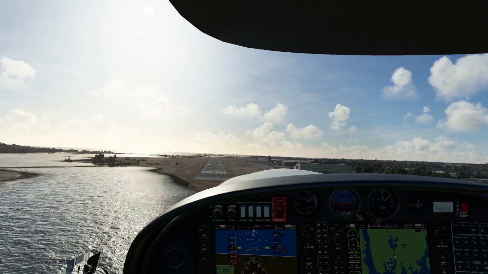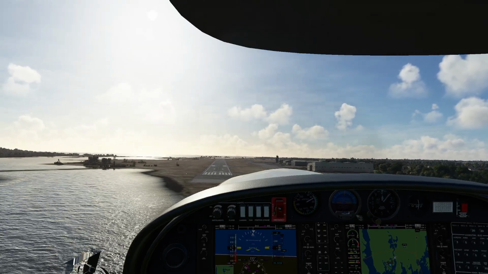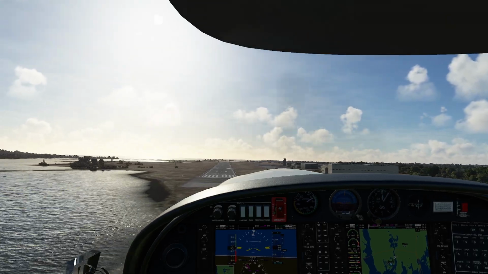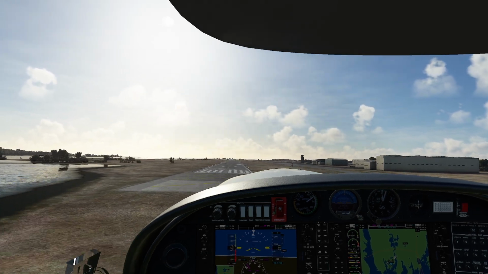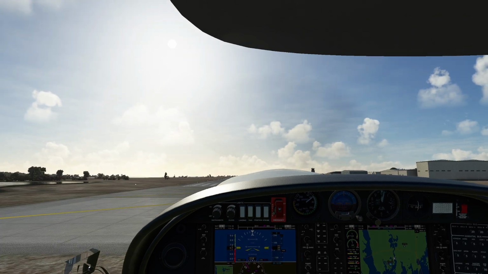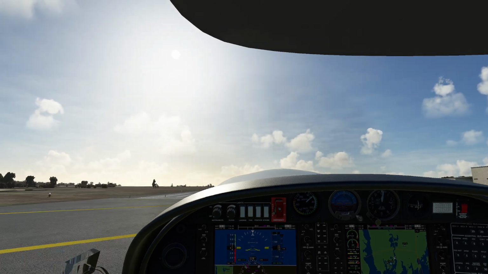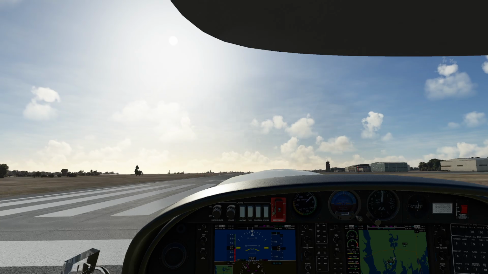68 knots. Oh my gosh, the plane's getting departy. No, you don't. 65 knots. 64, you're going to hear the stall alarm. Oh my gosh.